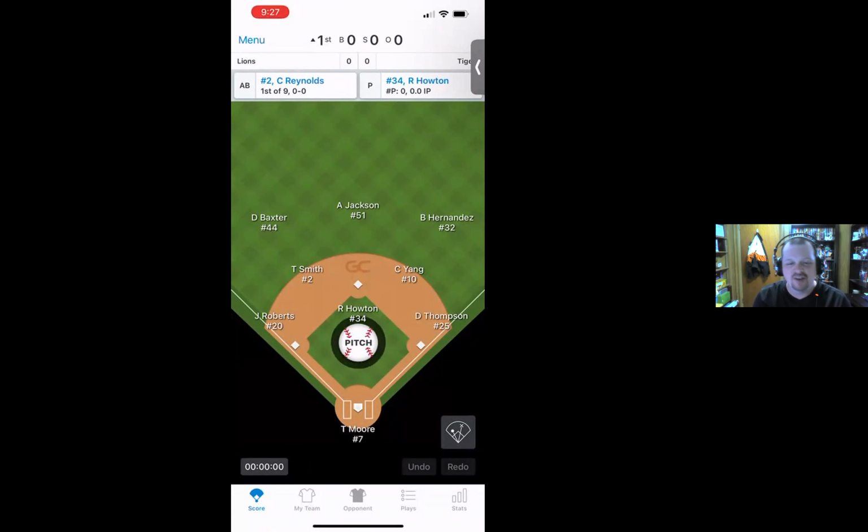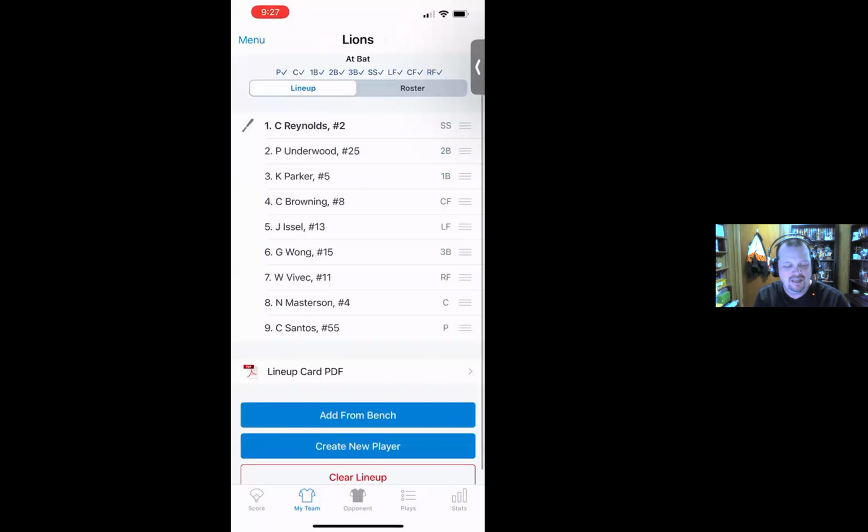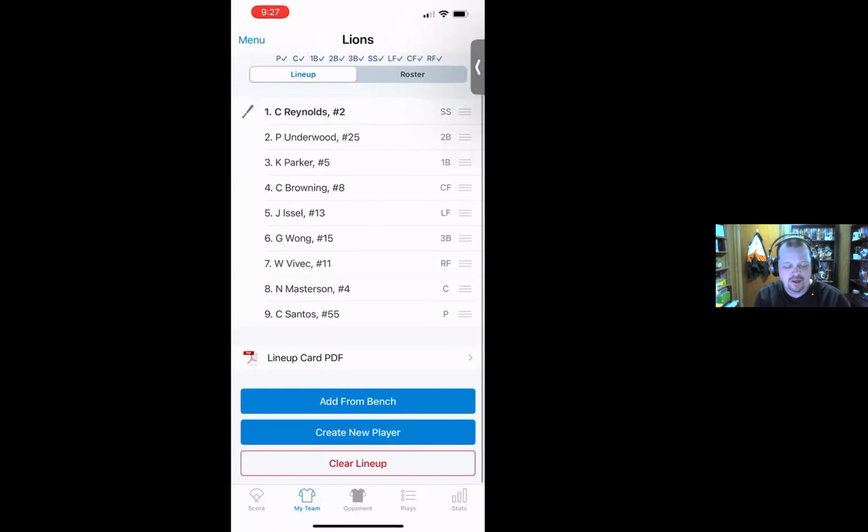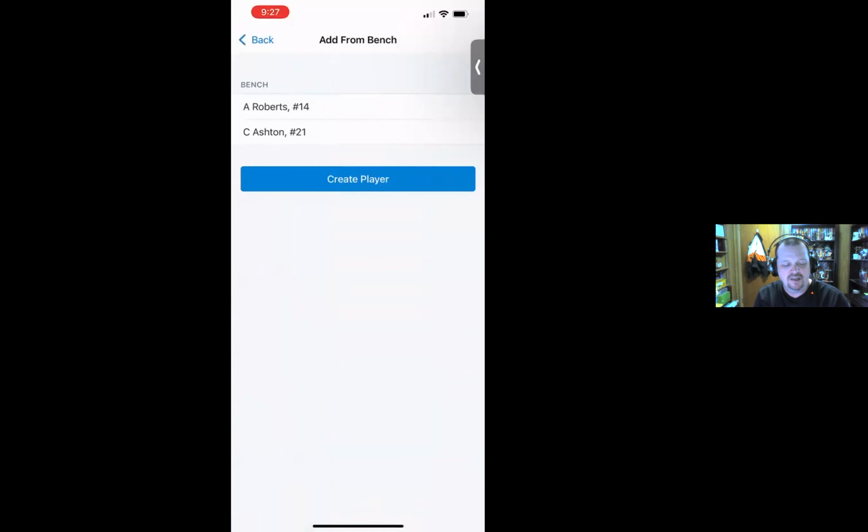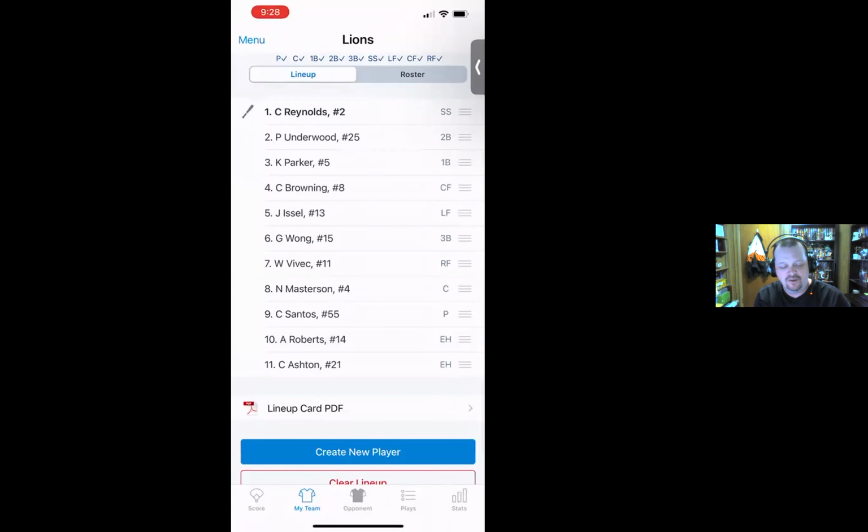This is kind of the basic look of Game Changer. Before you start, you want to make sure your lineups are correct. Down at the bottom, you can see that we have my team and the opponent's team. I want to make sure everyone on my team is batting. So if I click on my team, I can see that the lineup is set 1 through 9. But if I click add from bench, I can see I have 2 more additional players, Roberts and Ashton. I want to make sure everyone is batting. So I click on both of them to add them to it. I hit done in the top right corner. So now I have all 11 batters batting on my team.